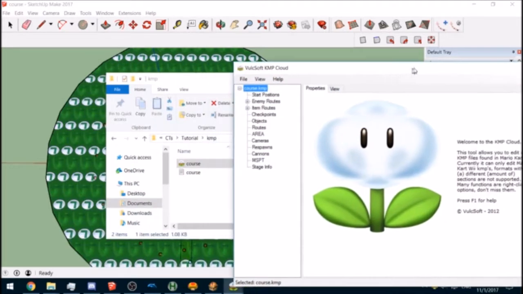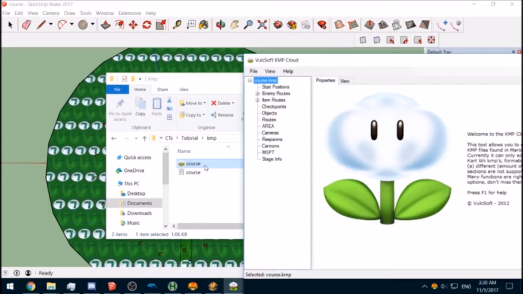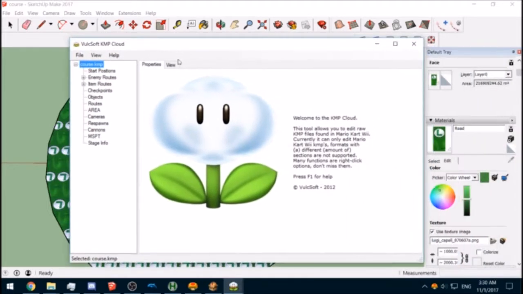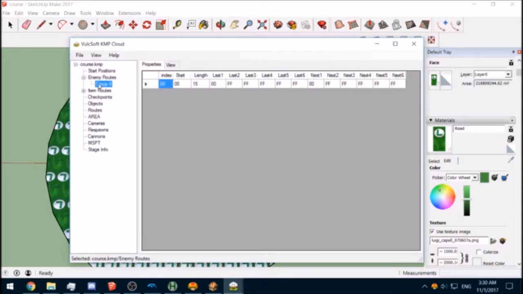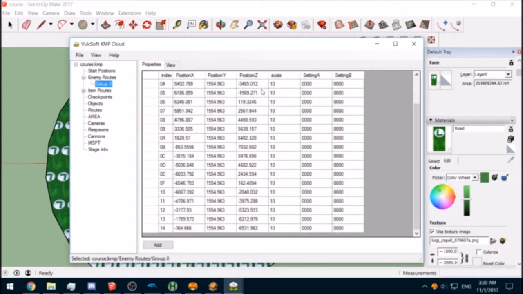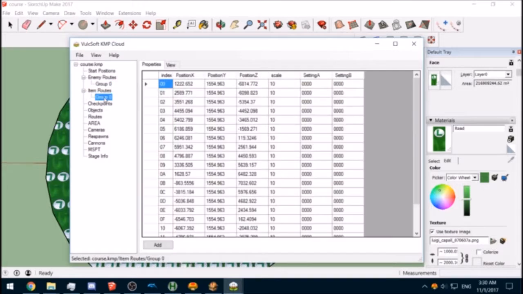Okay, so we open course.kmp in KMP Cloud, and we look and we see we got the start position, and this Y value we're going to be using for other stuff. Well, actually no, we're not. Hey, look, it actually did the rotation. What do you know? There's our enemy routes, and here's our item routes.